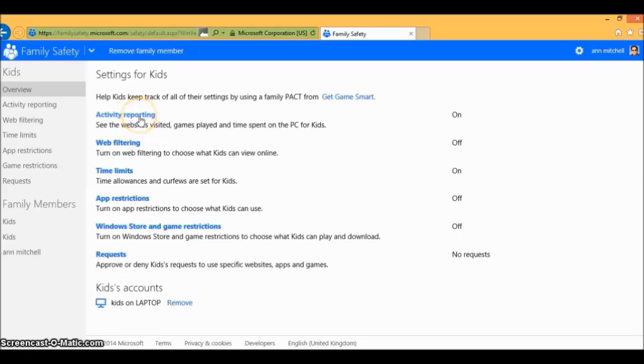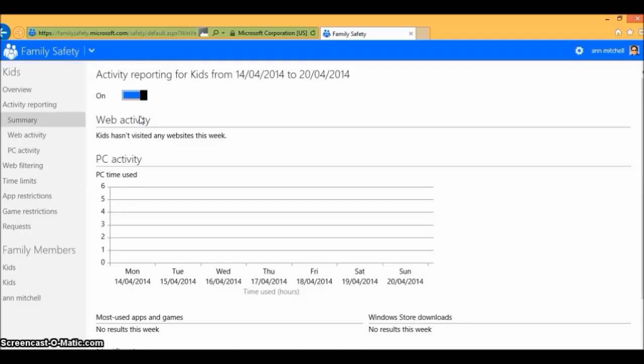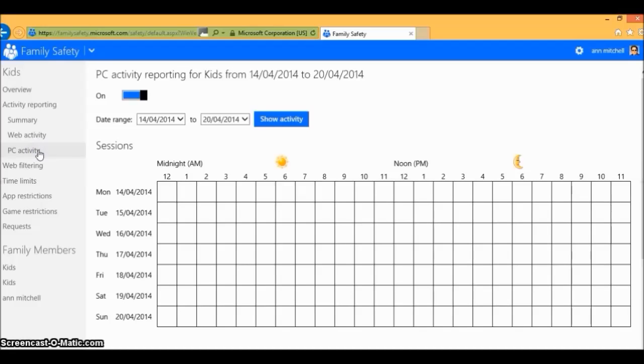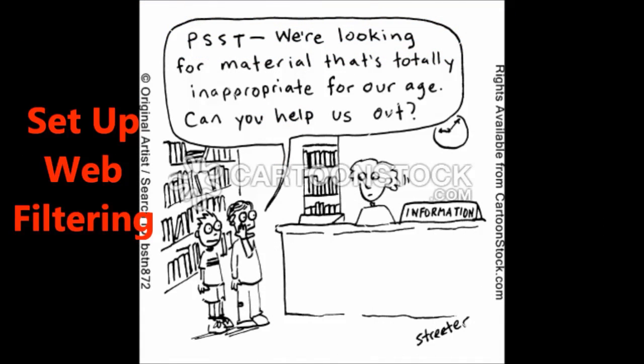So, your activity reporting, I'll just show you that. That will tell us where the child has been and how long they've been in there, so we can see what they're doing. As you can see, there are two different options here. However, that's just relating to those headings there. So when I click on them, it just goes to those headings, and as you can see, there's no information in there at the moment.